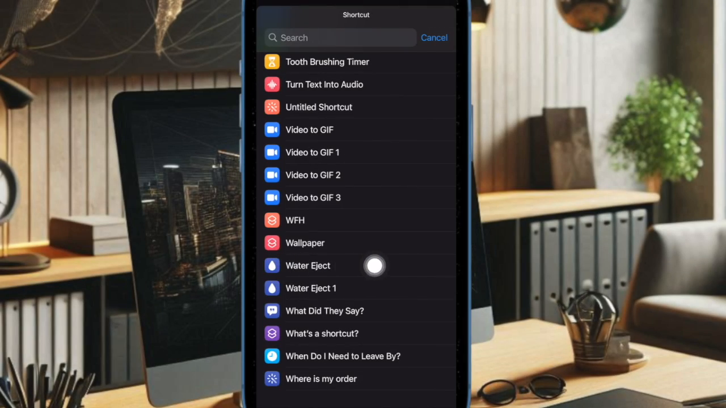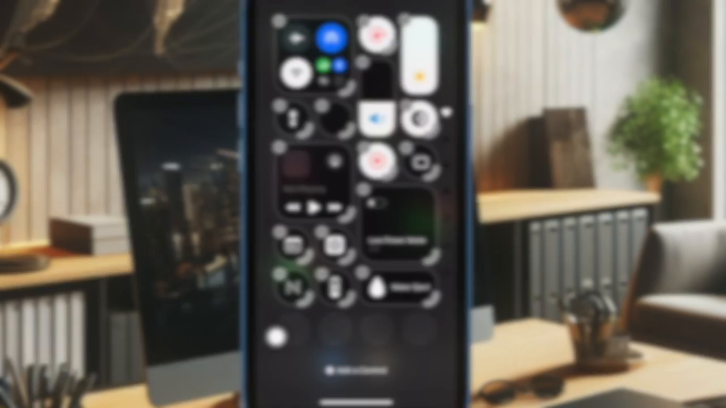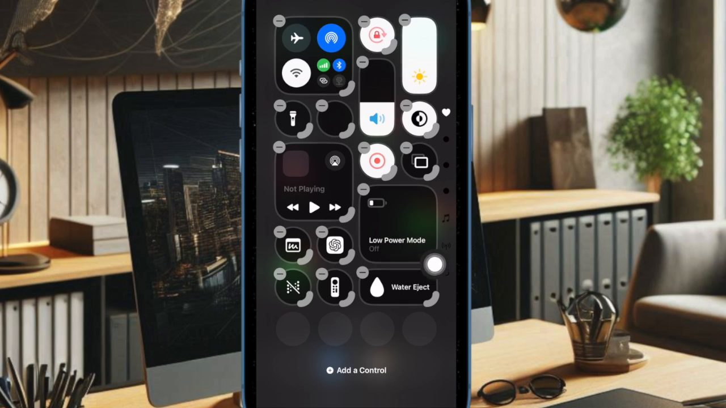And after that, you have to find the Water Eject shortcut and select it. And then you have to tap on anywhere outside the menu to remove it. And finally, you have to tap on the empty space to confirm the action and get out of the editing mode, and you are all set.